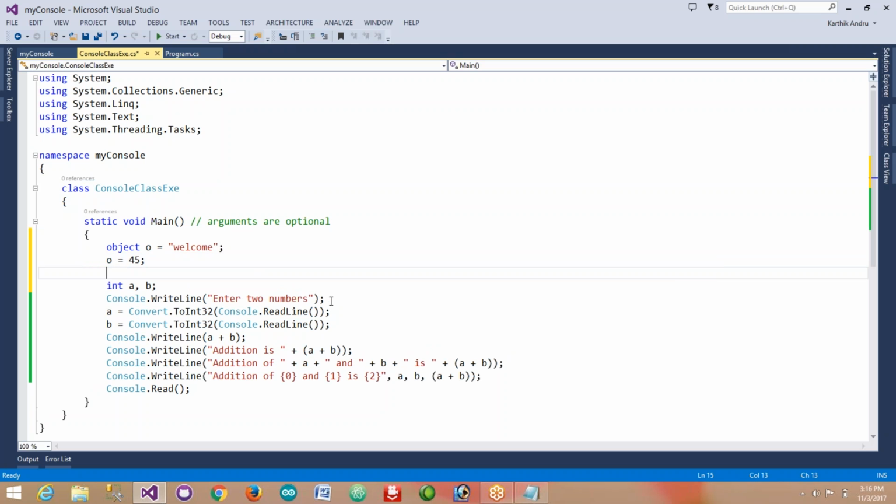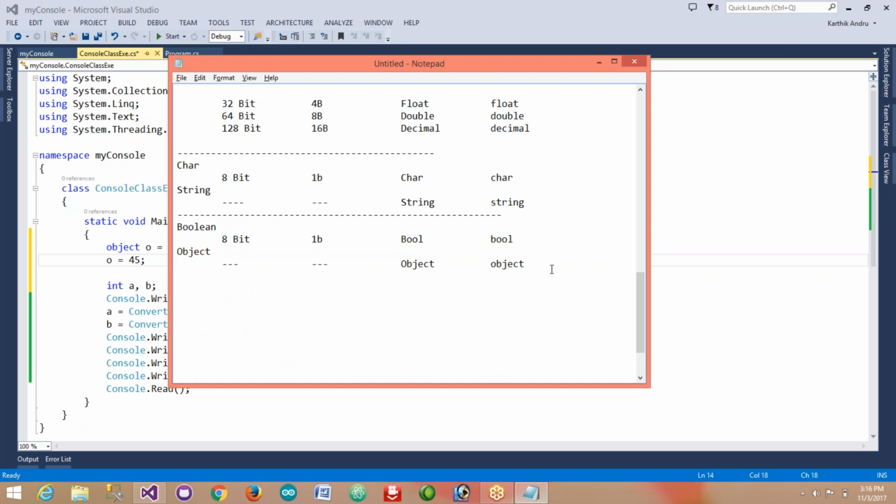So now what about memory? Depends on the value, it takes the memory. So here it is string, so based on the string value it allocates the memory. Here it is an integer, so based on this it changes the memory. Okay. So anyway just remember object is the base data type for the rest of the data types.